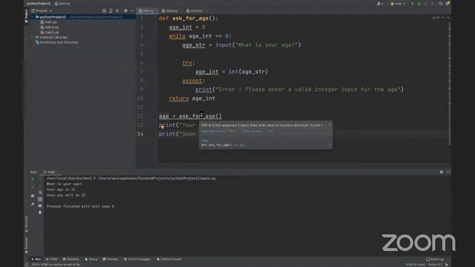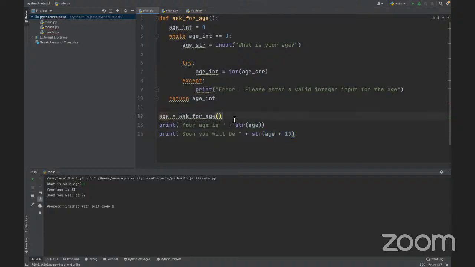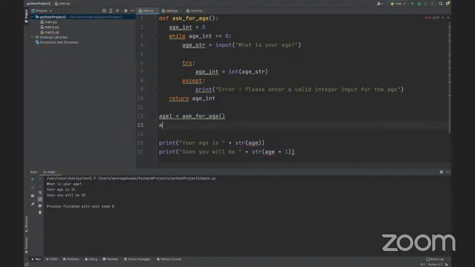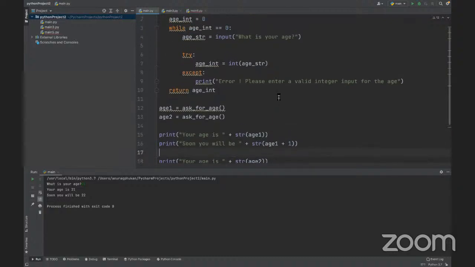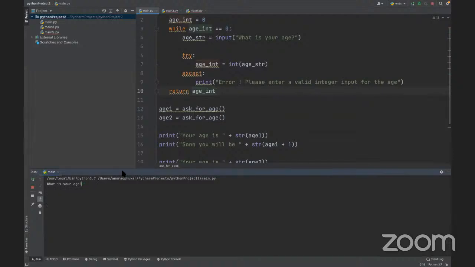But you know what? Why do we need functions? Well, I was talking about code reusability, right? Let us say we have age 1, then we have another person's age 2 equal to ask for age again. Now we're going to copy this. H1, H1, H2, H2. Yeah. Now let us try to run this program. Okay. Age 21, 78. Yeah, your age, you're 21, soon will be 22, age is 76, soon will be 77.